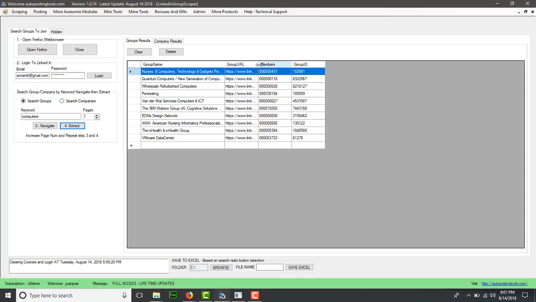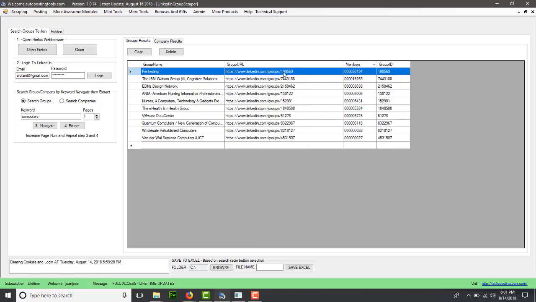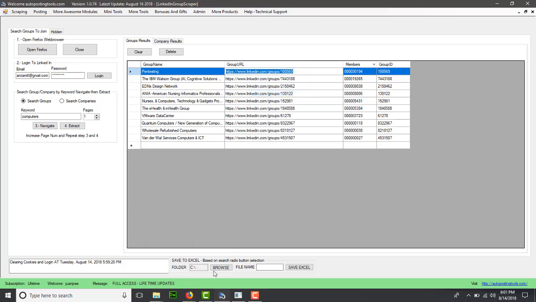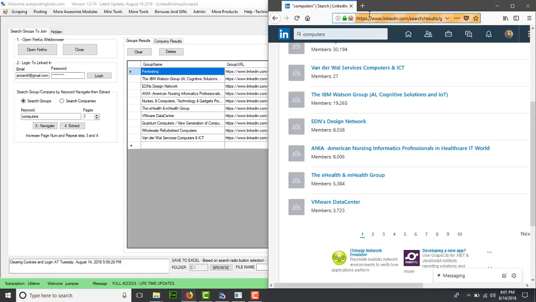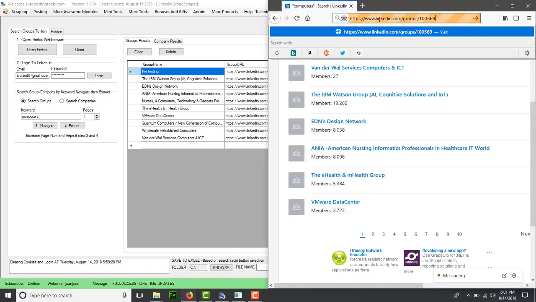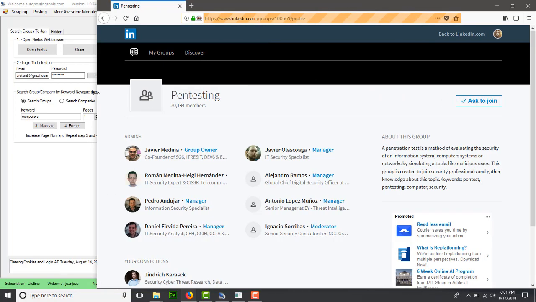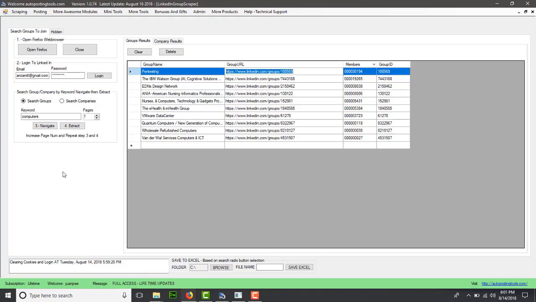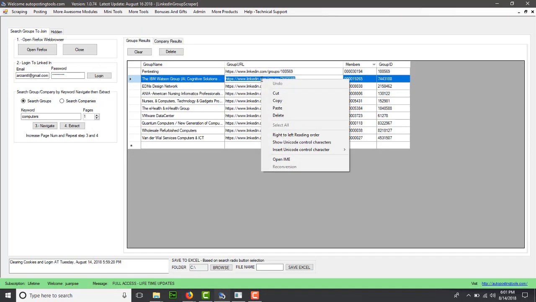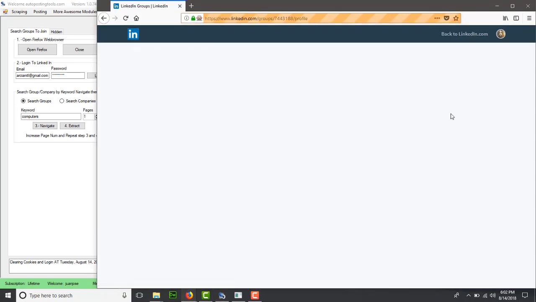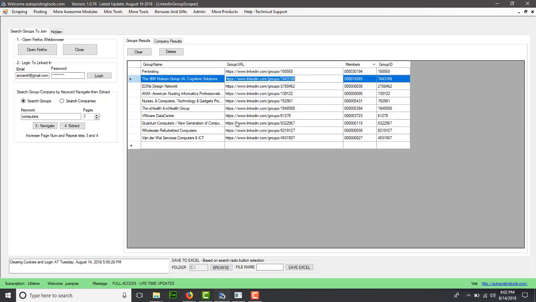As you know, you will join the groups that have the most members. Then you will select the group, it's pen testing. So you come back and copy the URL here. Obviously the program is going to do everything automatically in the future. So it's going to go to the group, and once you're on the group, the software is going to click ask to join. And then it's going to move to the next one. Same thing, it's going to copy this, and then it's going to go to ask to join. Basically, this way you will join a lot of groups.